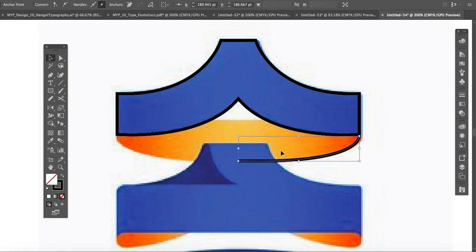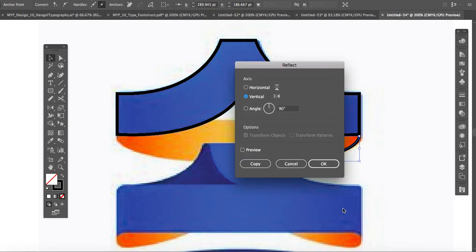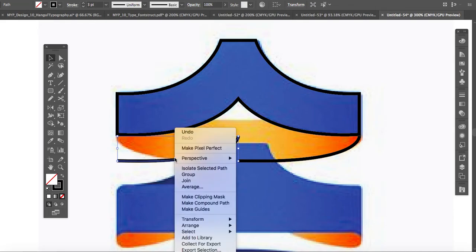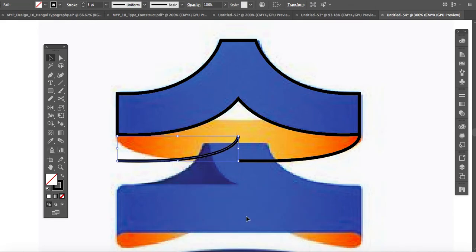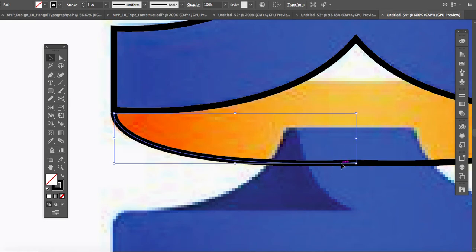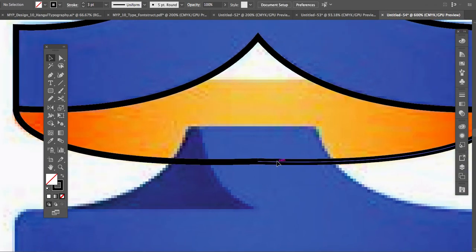So I have my one piece. Go to transform, reflect. Oh, I need to make another version. Excuse me. All right, now I have my line. I'm just going to adjust this a little bit. Now these are separated. Now what I can do is click both of them.